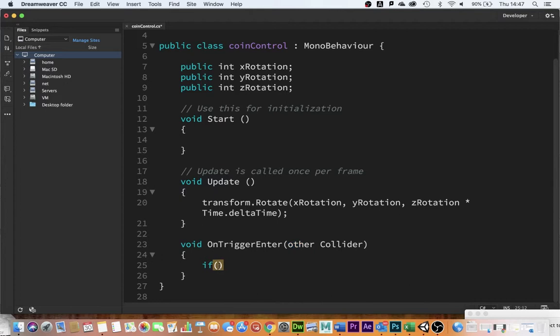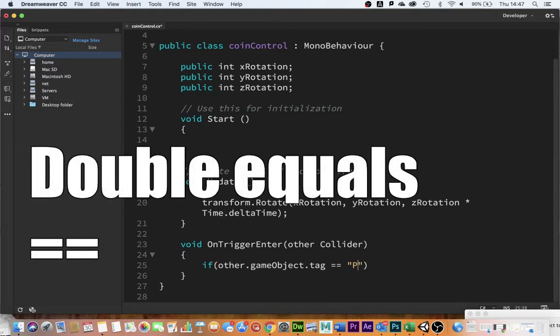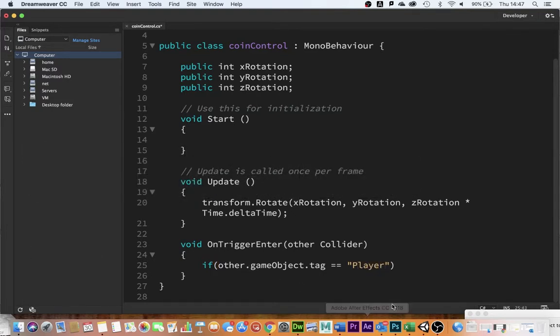So I'm going to say if other.gameObject.tag is exactly equal to player, and I know that player is one of the preset tags that's in there. You can have any tag you like, but you need to create it separately. So if something called player enters the collider, enters the trigger of this, then destroy gameObject. And because I've now finished my statement, now I put the semicolon and I save.